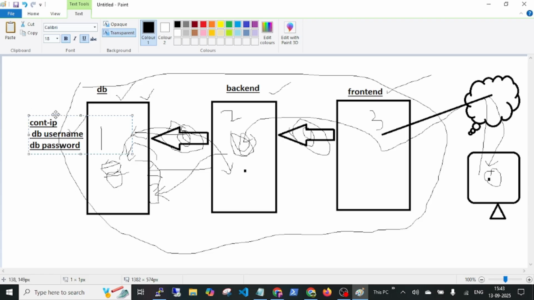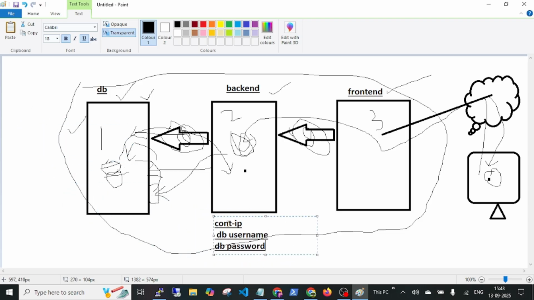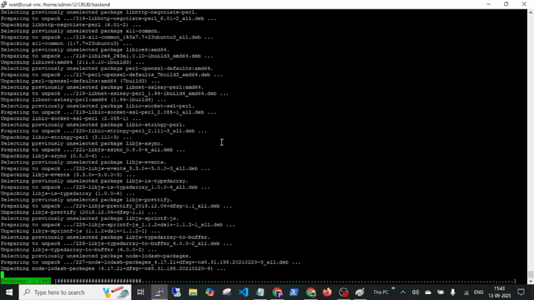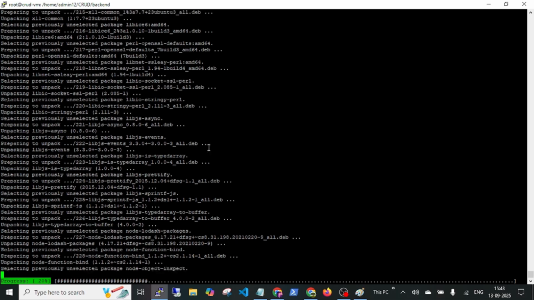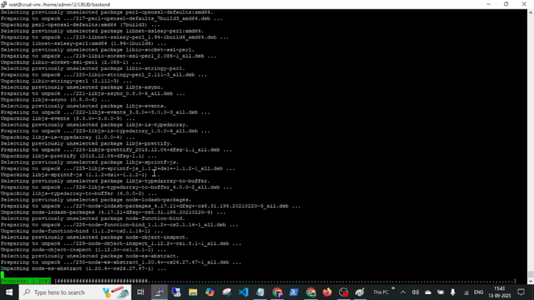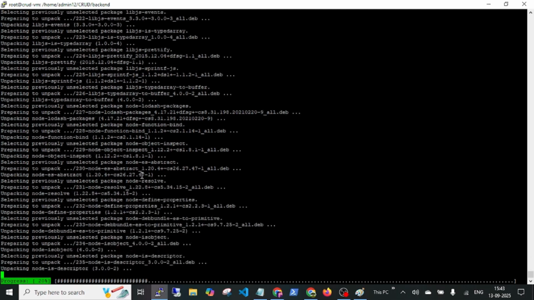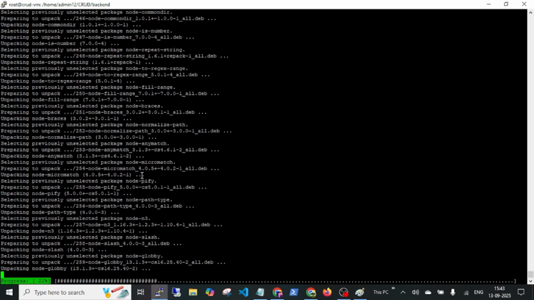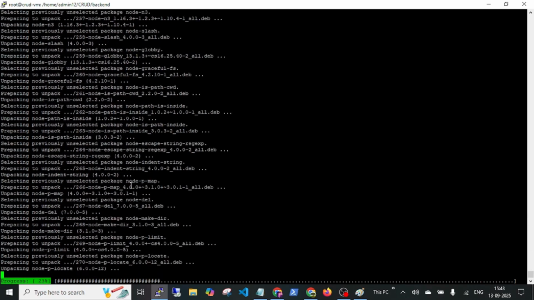Now we are in backend, right? So once that is completed, we need to update this DB container IP, username and password, to establish the communication between the backend and DB. Okay, so let's see. It's taking too much time. Even though I've taken 16 GB of RAM, it's taking time, right? So let it finish, it's unpacking, preparing.